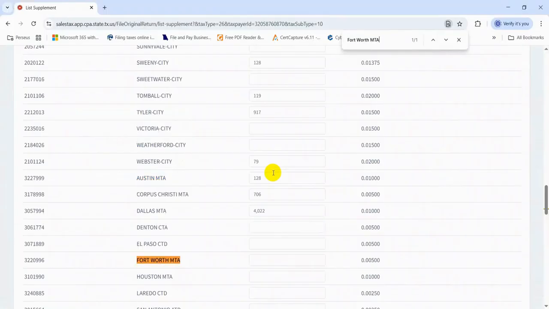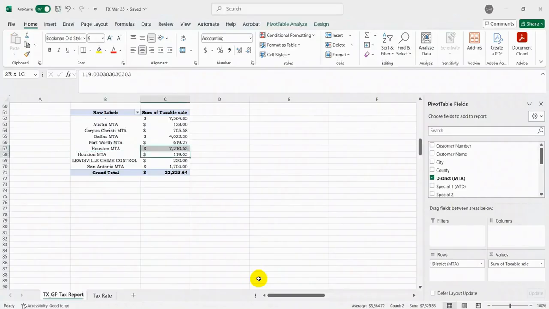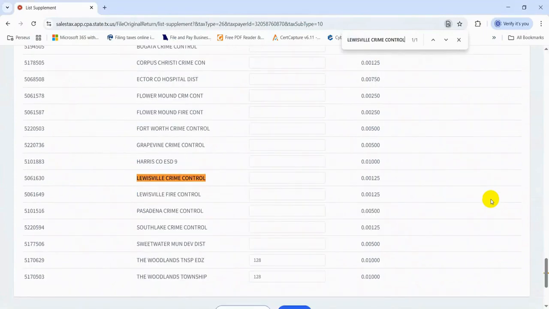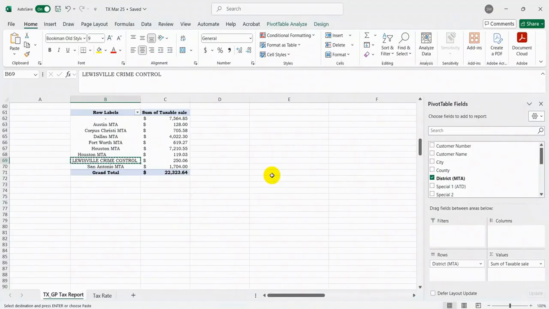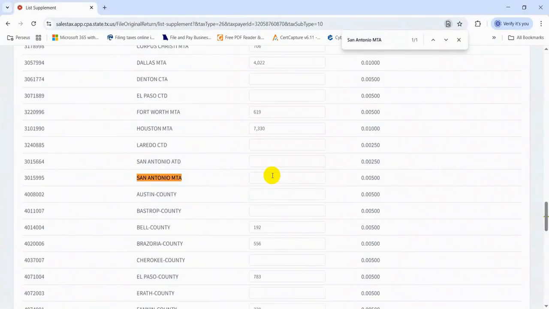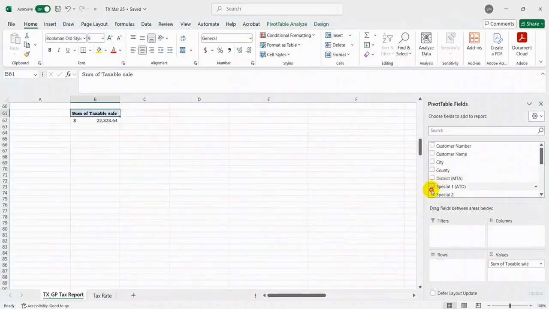Then we have Fort Worth MTA, 619. Houston MTA, we have 7330. So it's 7329.58. I will put a round figure here, which is 7330. Then I have the Lewisville crime control, 250, and then I have this one, San Antonio MTA, 1704.